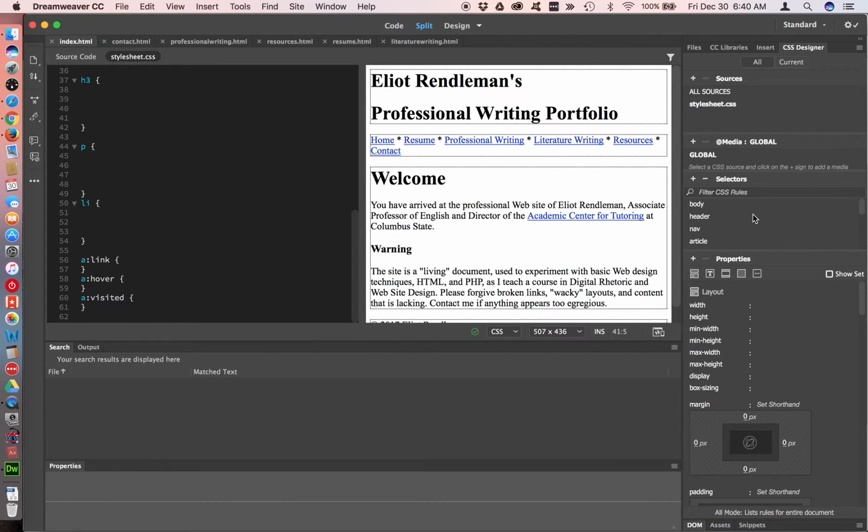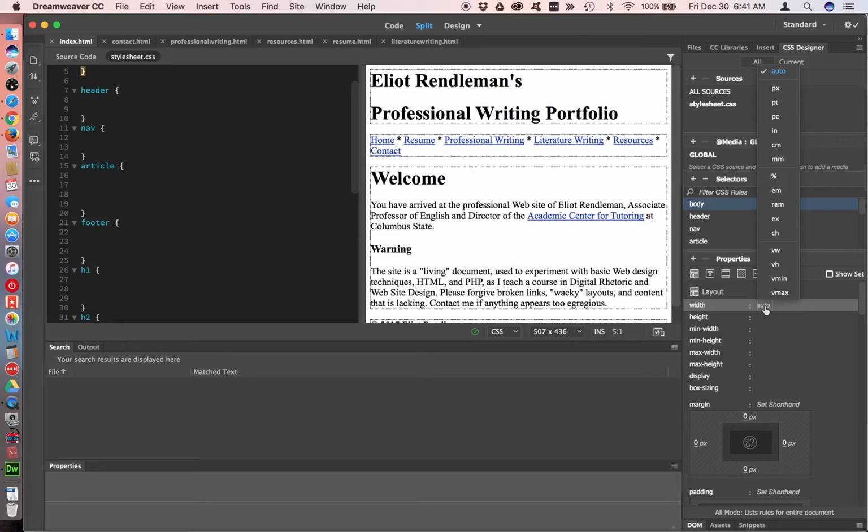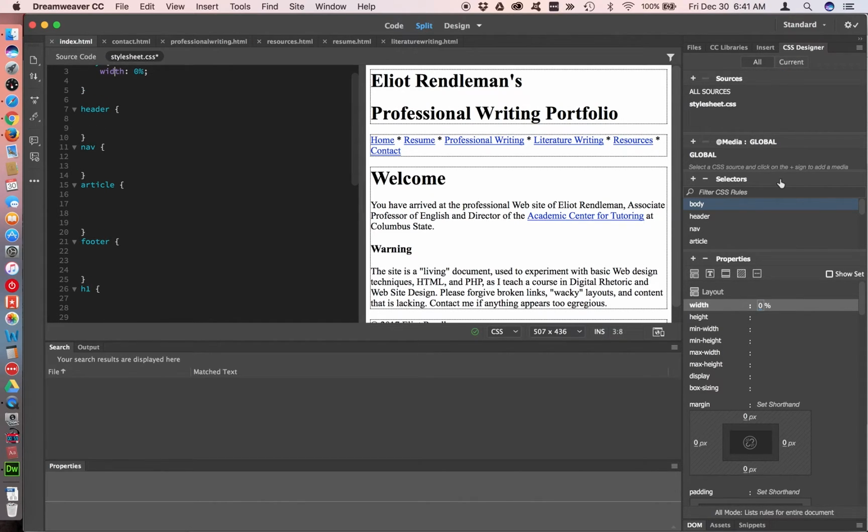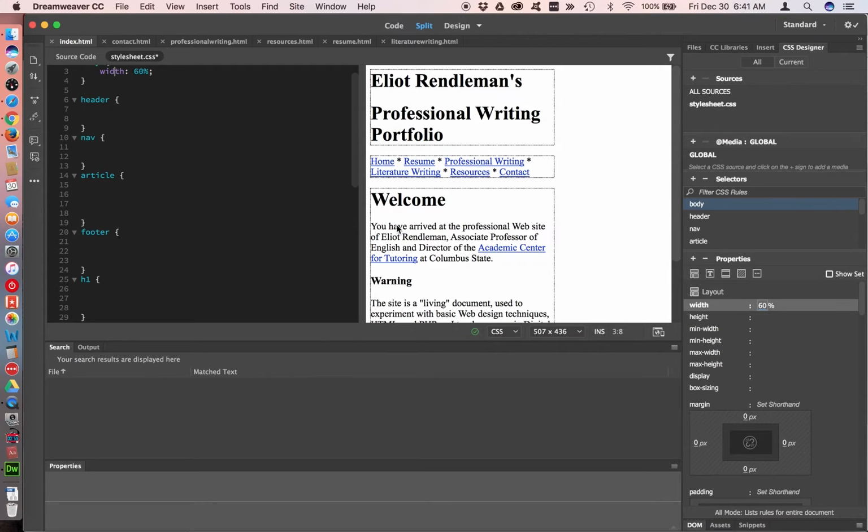Now over in CSS Designer panel, I'm going to click Body Selector. Next, I'm going to the Width property under Layout and Properties. I'm going to change that to 1%. You can experiment with this. I will use 60%. And then I'm going to click Command S to save that.